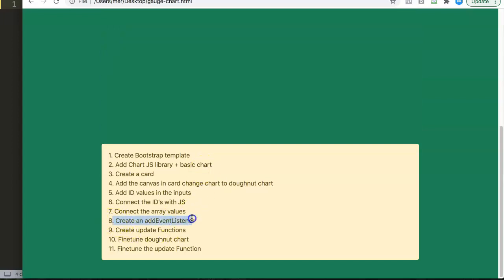Once we did that, we will create an add event listener, basically an on-click function or an on-change function. At the moment we adjust something, it will start to create an event or trigger an event. Number 9, create the update function.